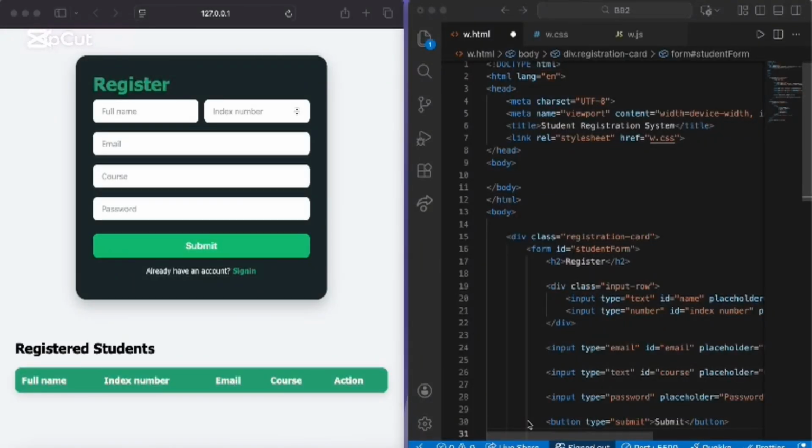I am Joe Beatrice, a level 200 computer science student at Ghana Communication Technology University. For our assignments, we were asked to build a student registration system, and this is the system that I built using CSS, HTML, and JavaScript. Today, I'm going to take you through the HTML, the CSS, and the JavaScript and how it works.